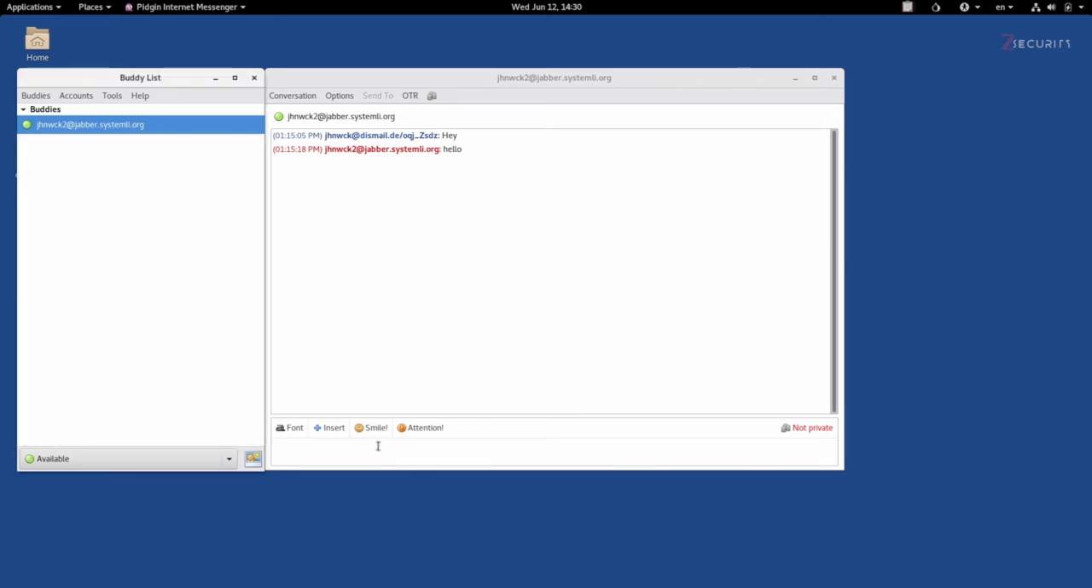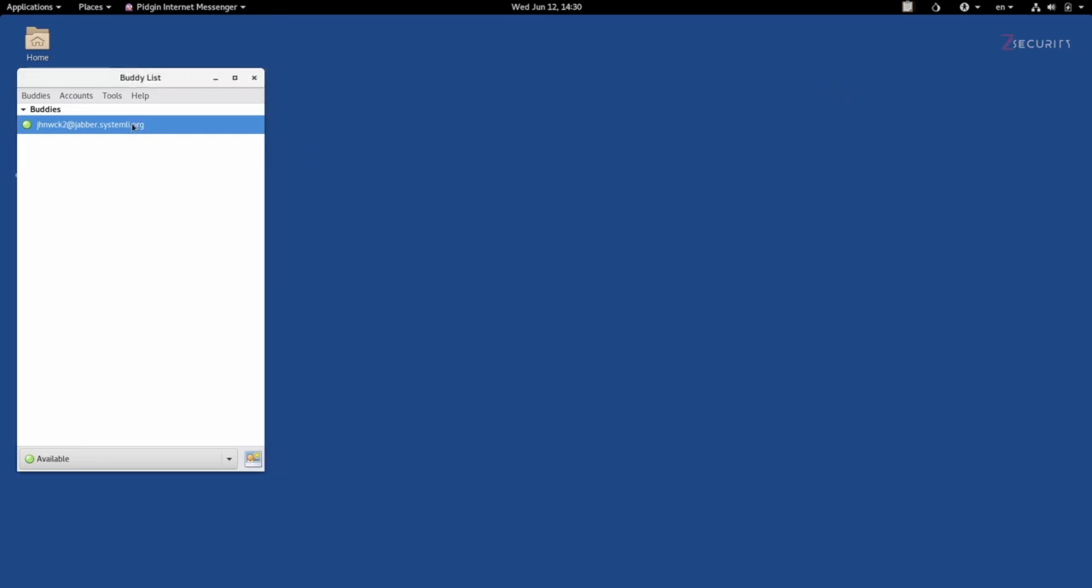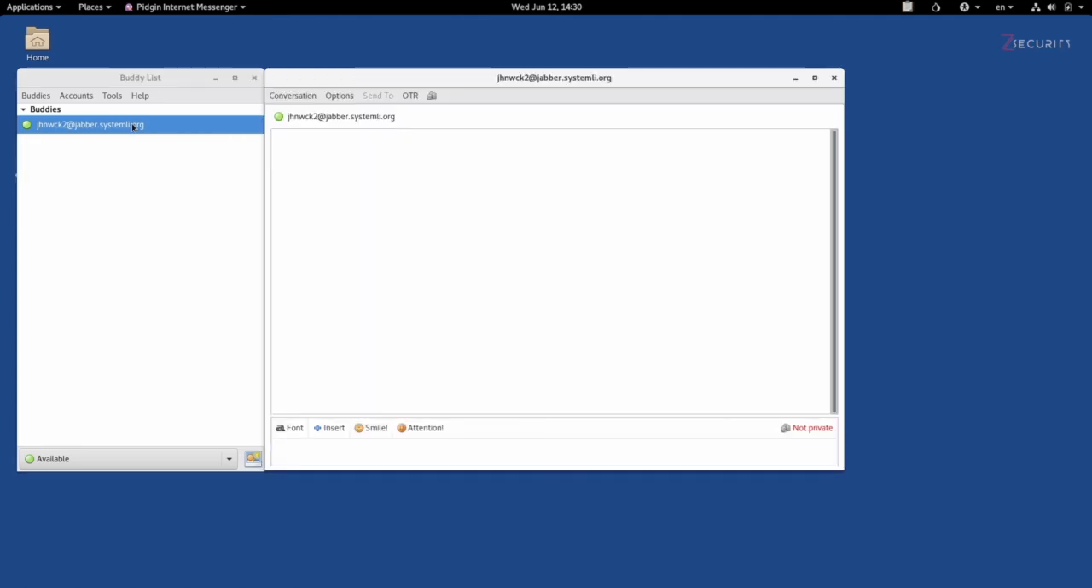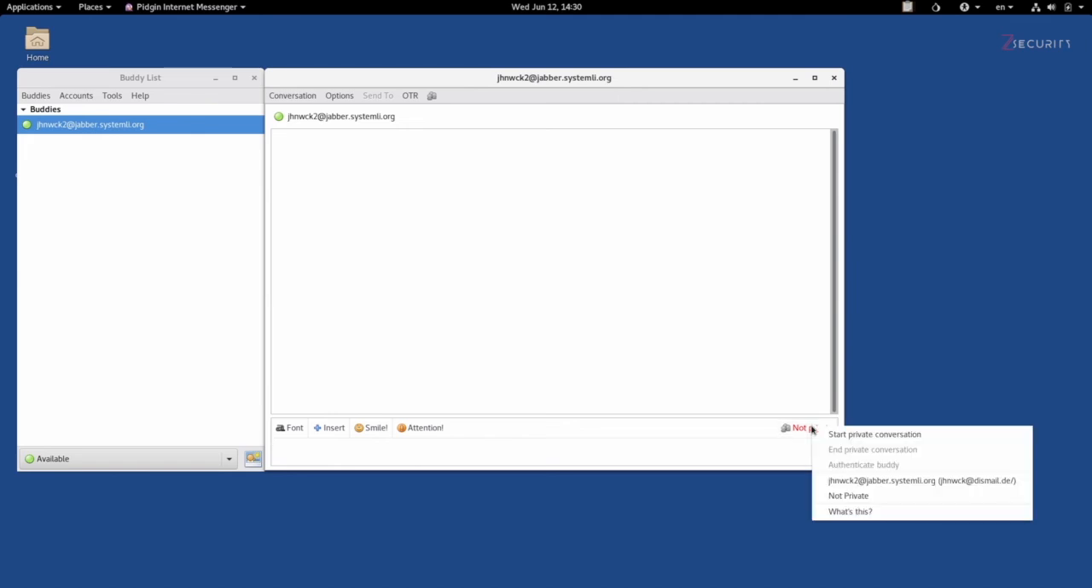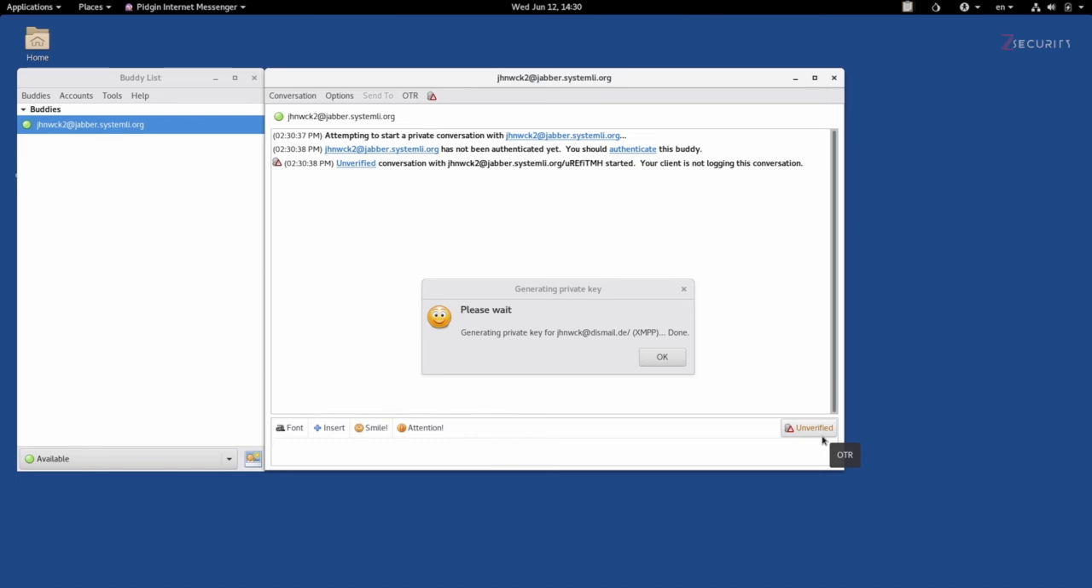And now when we come to a conversation, let's close this and just show you the steps from the start. So you'll double click because you want to talk to your friend. And again, before you do anything, as you can see, it's saying the communication is not private. So you can either click on the OTR in here, or on this icon. So I'm going to click on this, and we're going to select Start Private Conversation to enable OTR off the record and start communicating with my friend privately.